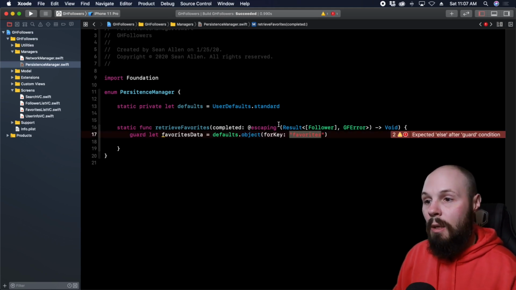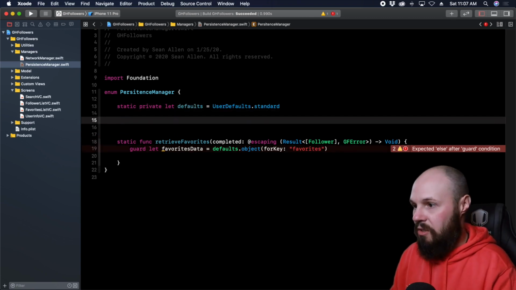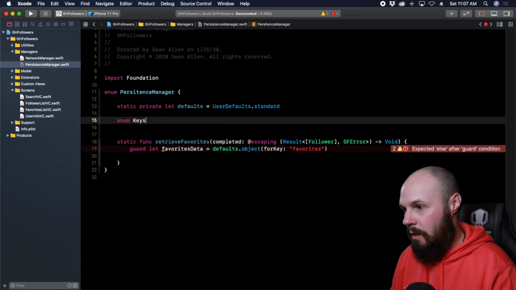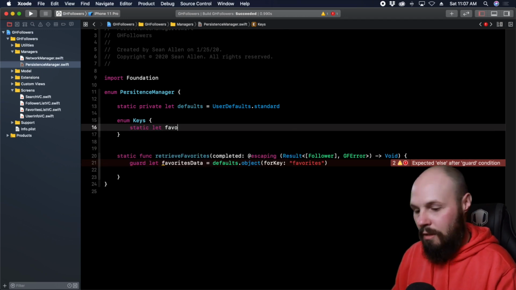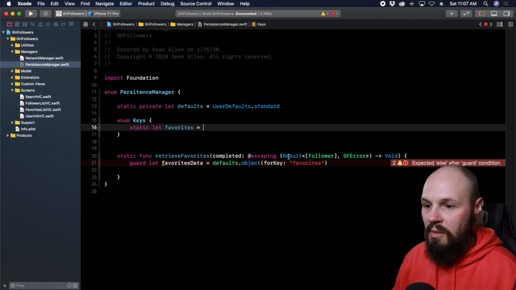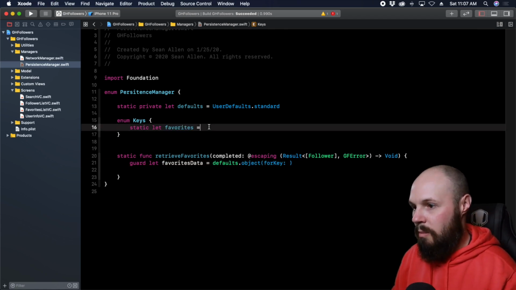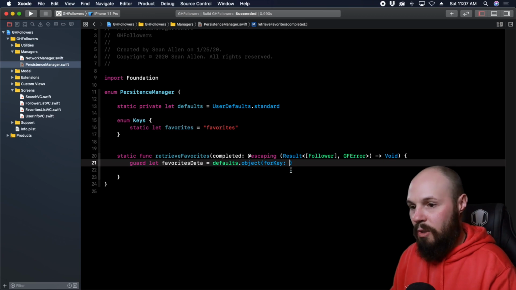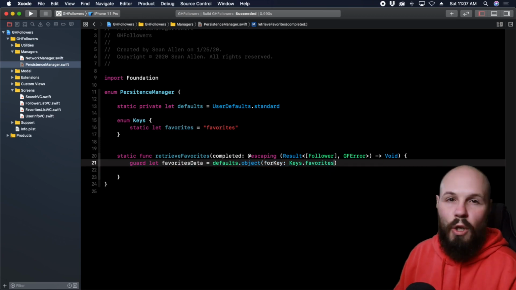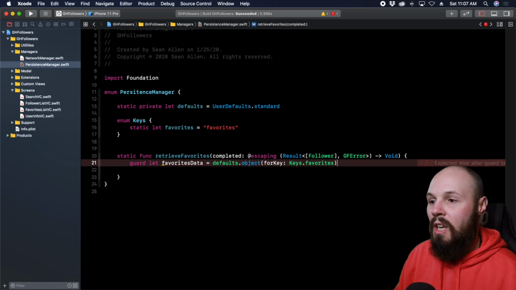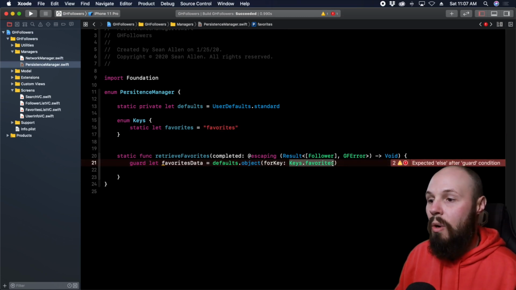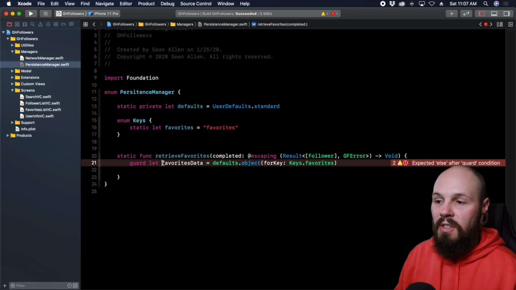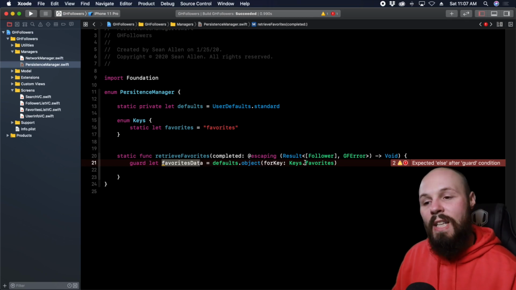So we're going to create an enum to hold our constants essentially. So enum keys, and we'll do static let favorites equal, and we'll cut and paste this. Cut, paste, there we go. Now for object for key, we're going to do keys.favorites. And because we're going to be reusing this throughout our user defaults, we don't want to have to retype the string every time. So that's what we did here by putting it in a constant. So basically what we're saying here is let's pull favorites data. It's going to be the object for key. Basically whatever is at the key favorites, that's what we're going to pull up.